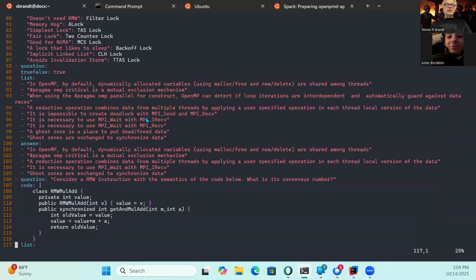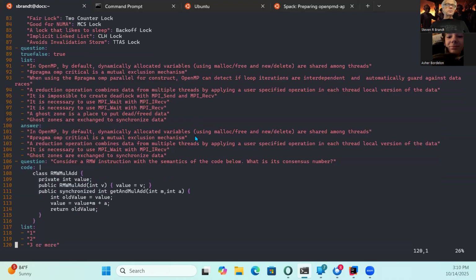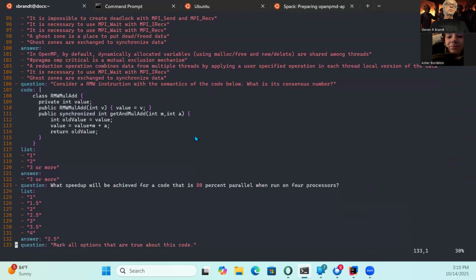It is impossible to create deadlock with MPI send and receive, false. It is necessary to use MPI wait with MPI I receive, true. It is necessary to use MPI wait with MPI receive, false. A ghost zone is a place to put dead freed data, false. Ghost zones are exchanged to synchronize data, true. Any questions?